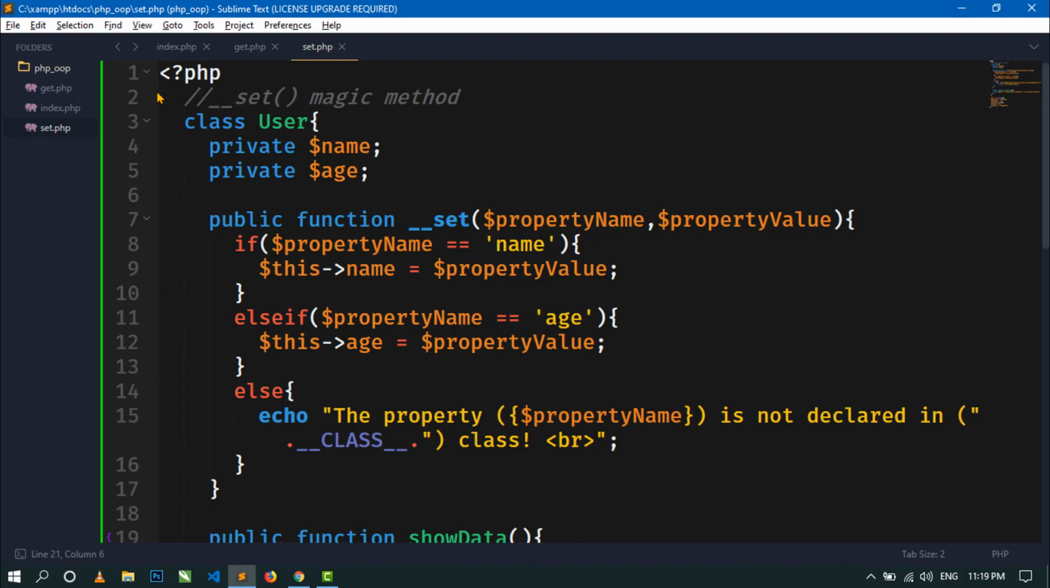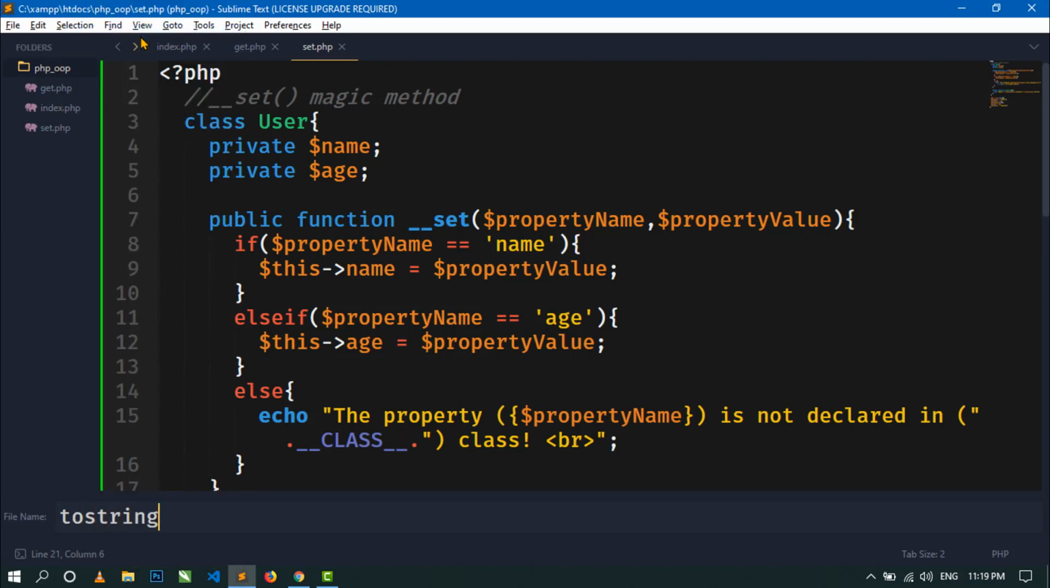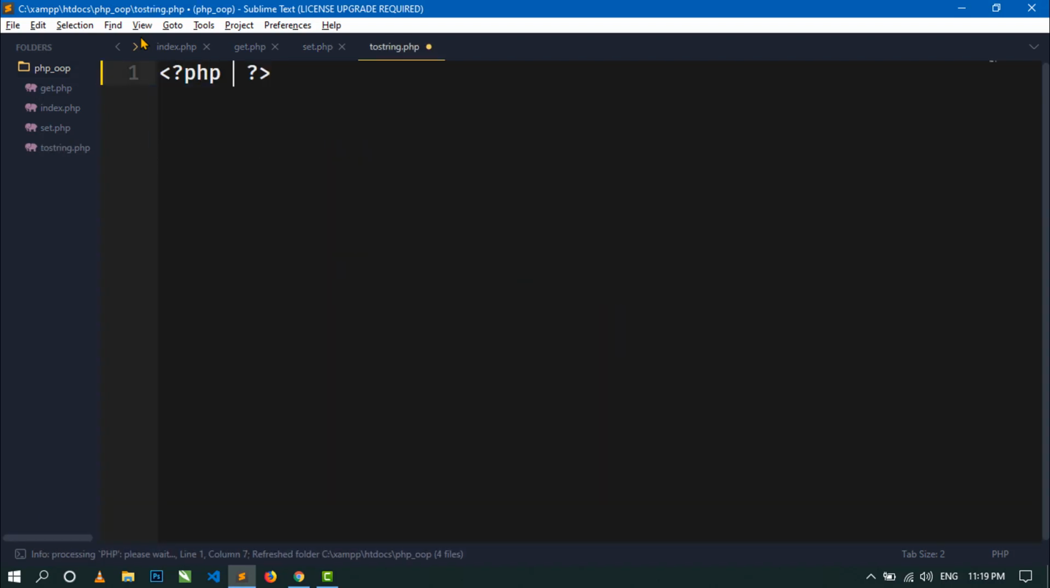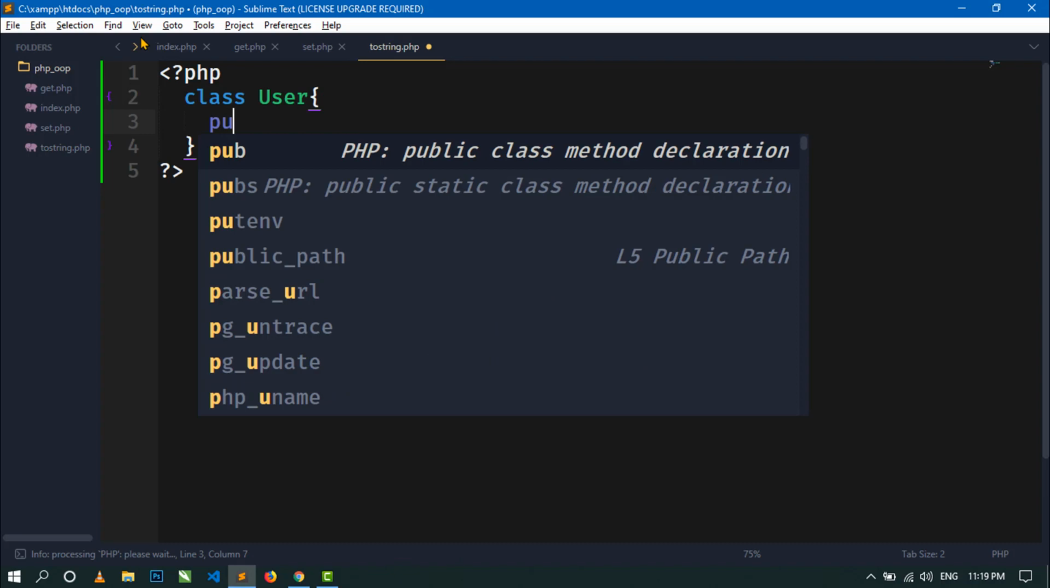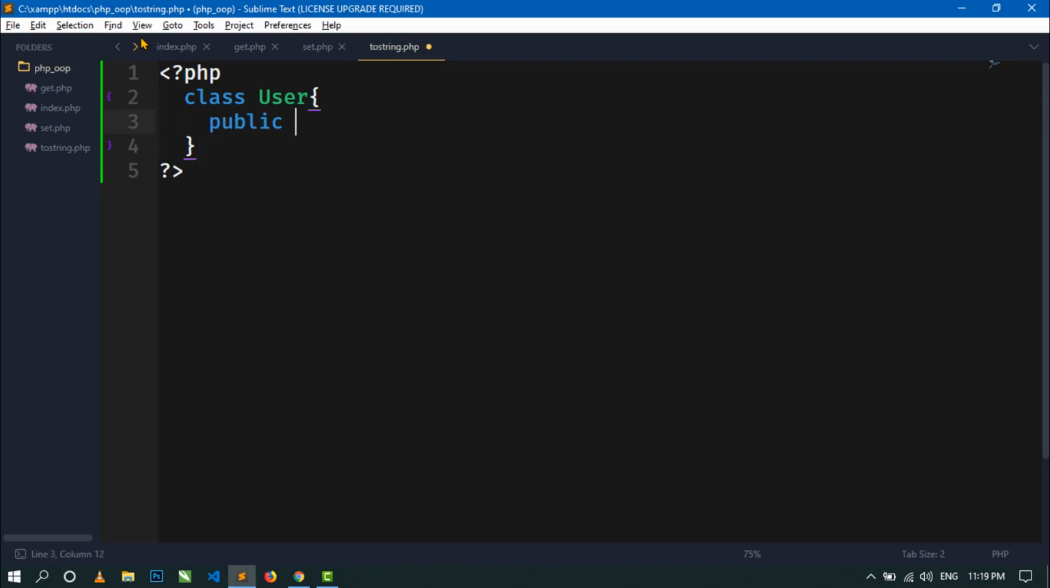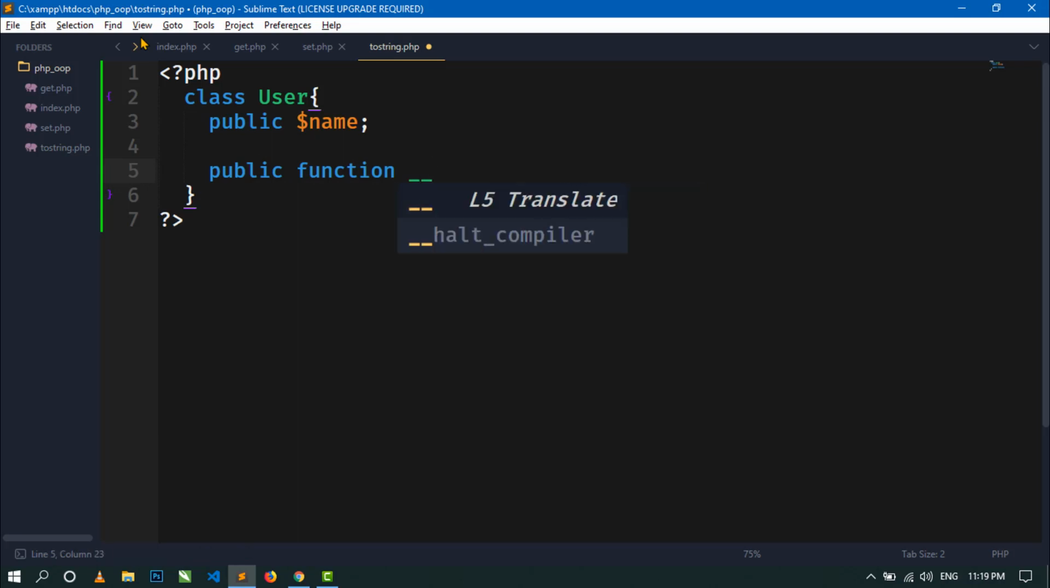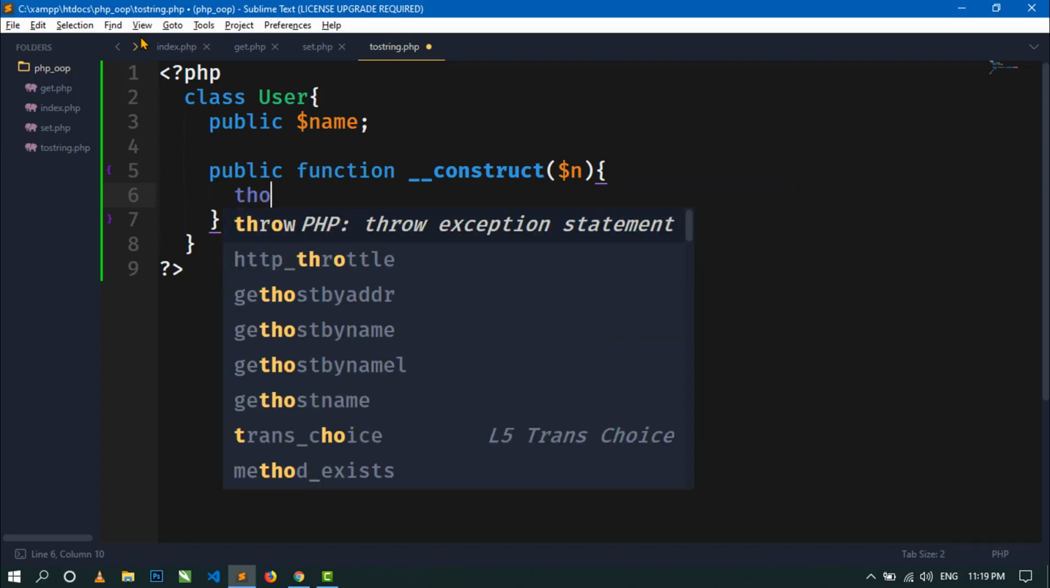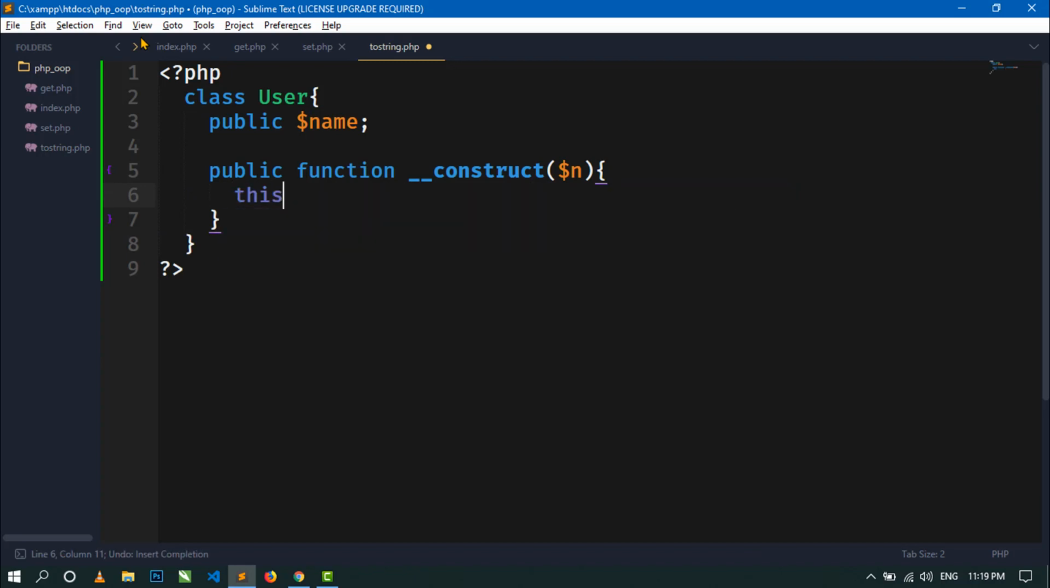Now let's see an example of $to string. For this I will create another file, to string.php. Now let's quickly create a class user and declare a public member variable name and define a constructor method with $n, and using this operator, this name equal to $n.